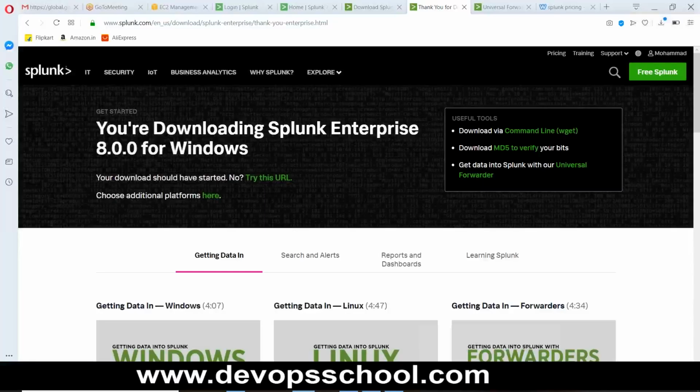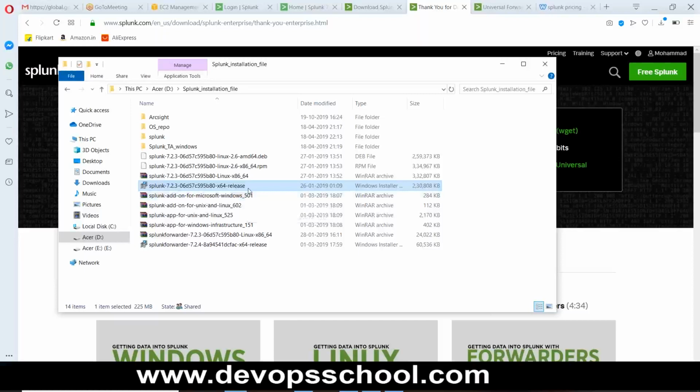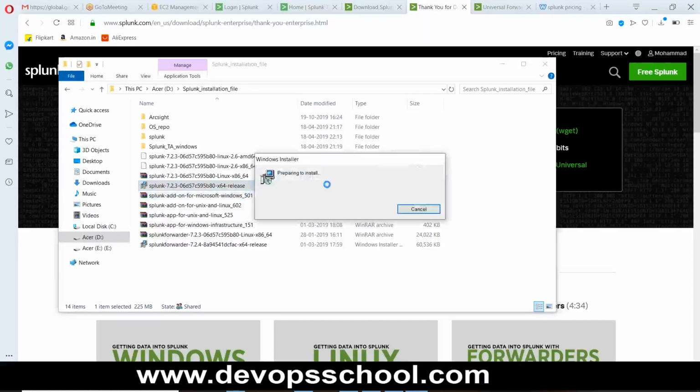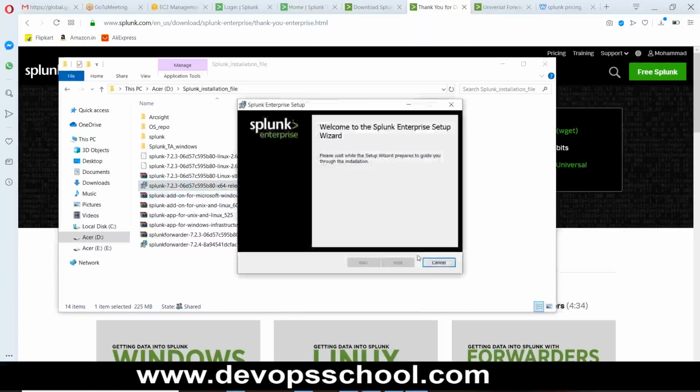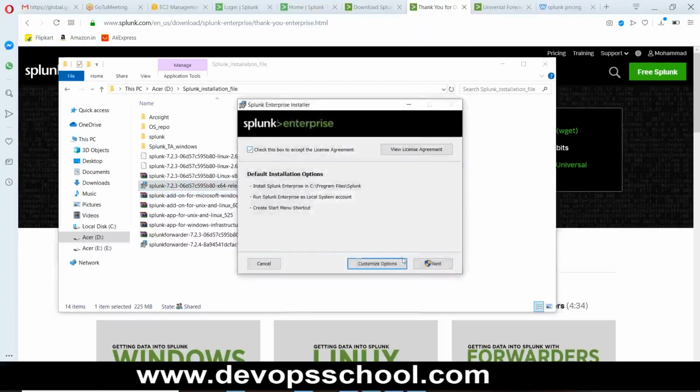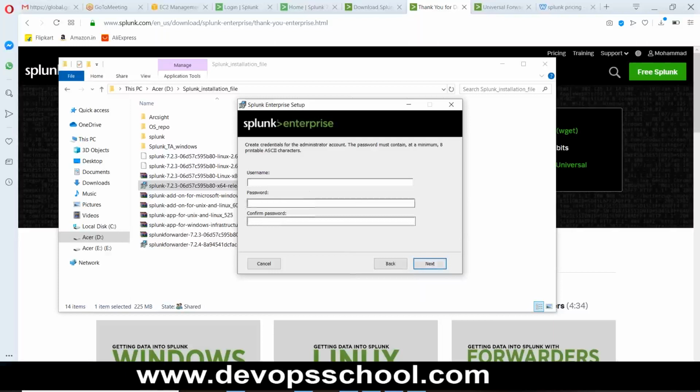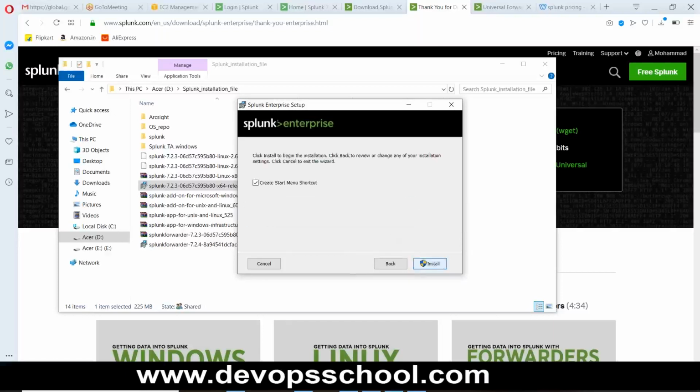If you want Splunk Enterprise, you need to download this package, Splunk Enterprise 8.0.0 for Windows. Mine is Windows. I have already downloaded this package, so I'll just install it. Click on the installation file that you get, accept the license, hit next. You have to give a username and password that will be utilized during the login on Splunk. I set the username and password, hit next, install it. Only three clicks, and Splunk will be installed in just a few seconds.